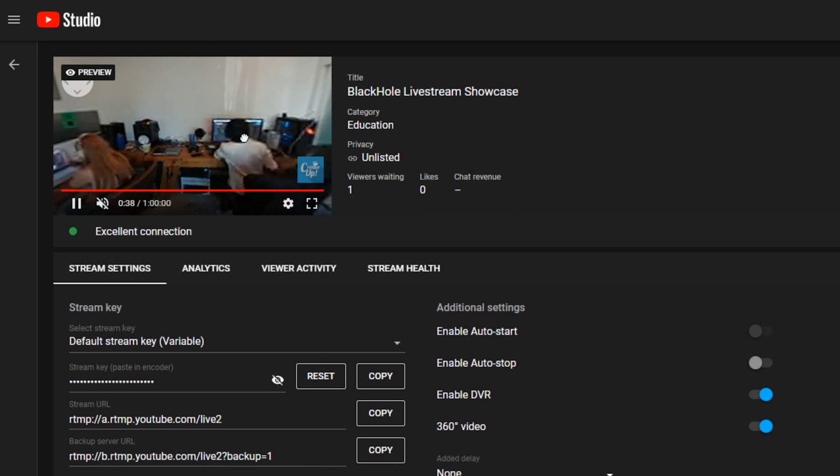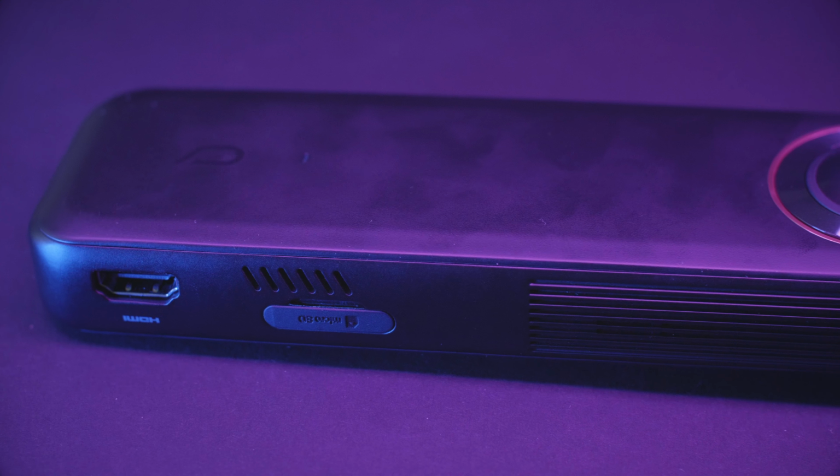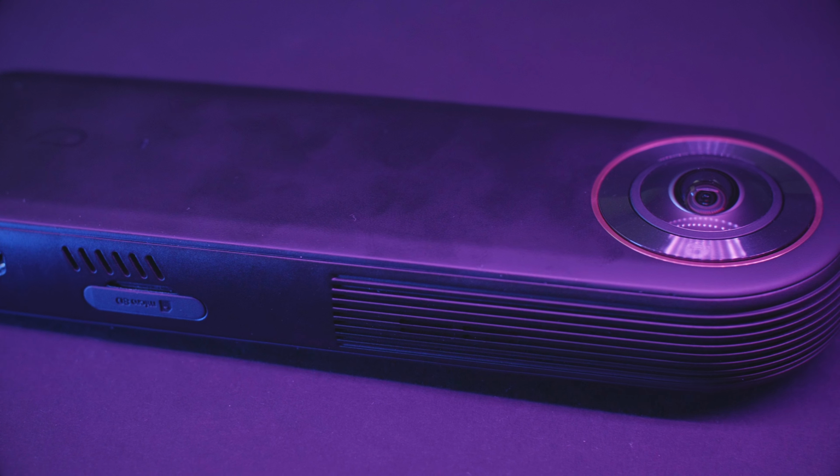Second thing I want to teach you is how to get rid of those ugly black holes you see on 360 live streaming. If you saw my review, you know that the CoolCam 8K, the CoolCam Enterprise, or the little CoolCam Fun right here has a perfect 4K 360 live stream on YouTube.